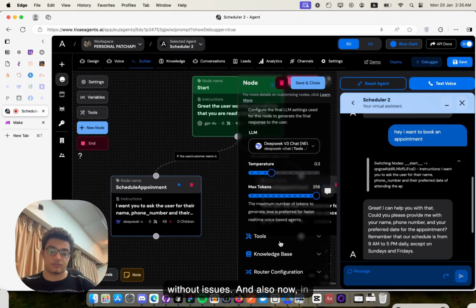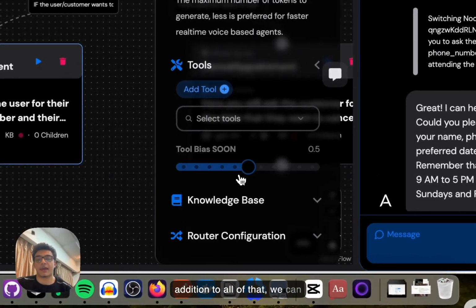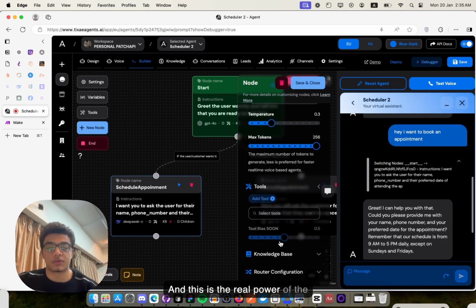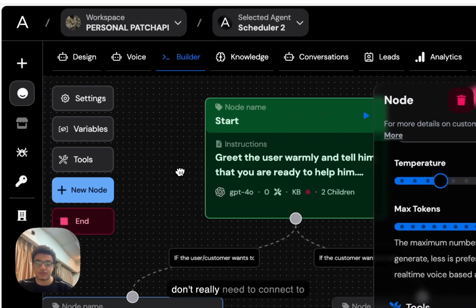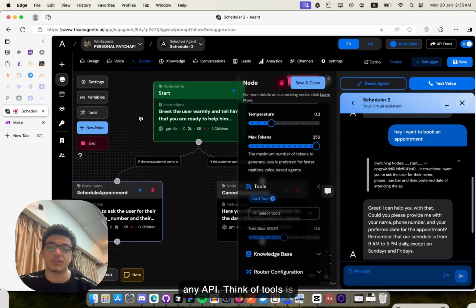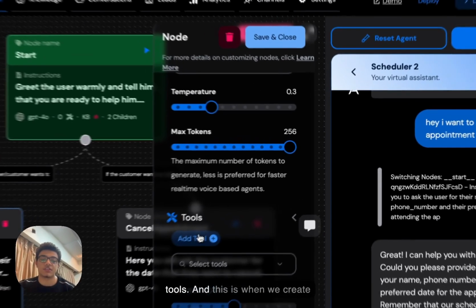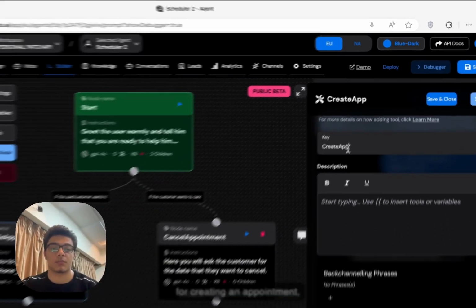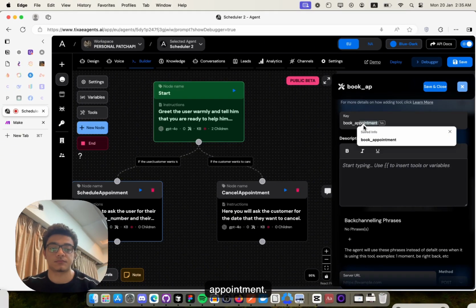And also now, in addition to all of that, we can add tools to these nodes. And this is the real power of the nodes kicking in. So let's say that for the start node, you don't really need any tools, or you don't really need to connect to any API. Think of tools as whenever we need to connect to a calendar, a database, or something that changes quite a lot, or you want the AI to do something. This is when we create tools. So here, I just want a tool for creating an appointment. Create appointment or book appointment.